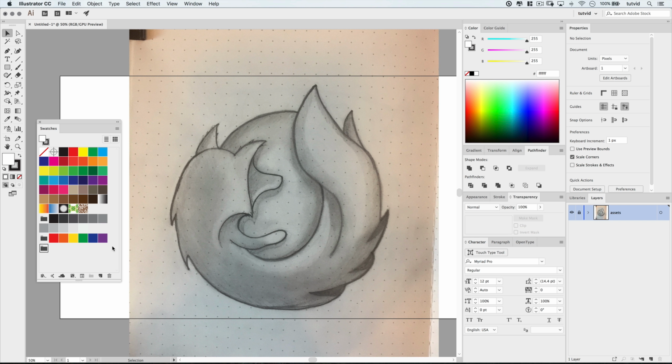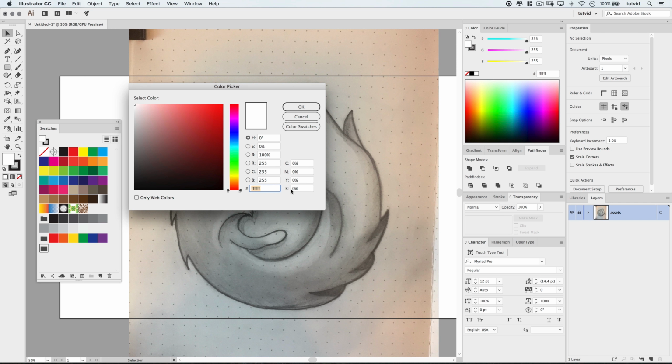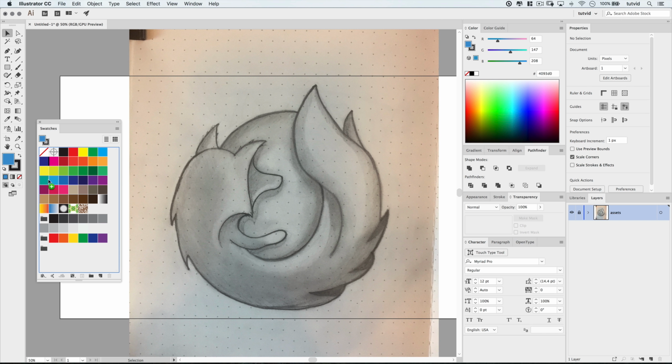Now, what we want to do is begin creating some color swatches here with our fill color picker. So I can just double click on that. And I've got some hex codes written down here in front of me. So let's go 4093D0 as our first color. It's kind of this light blue. And we can just click and drag this and drop it in our group just like that.